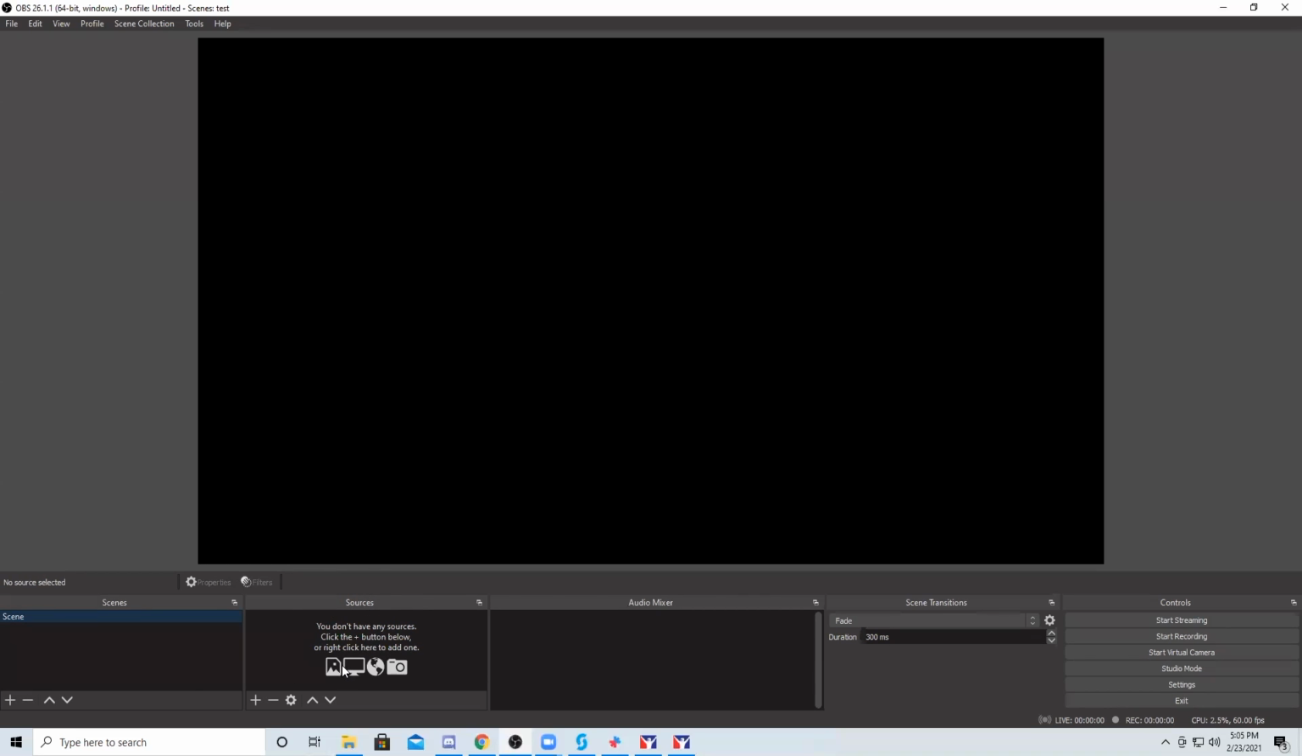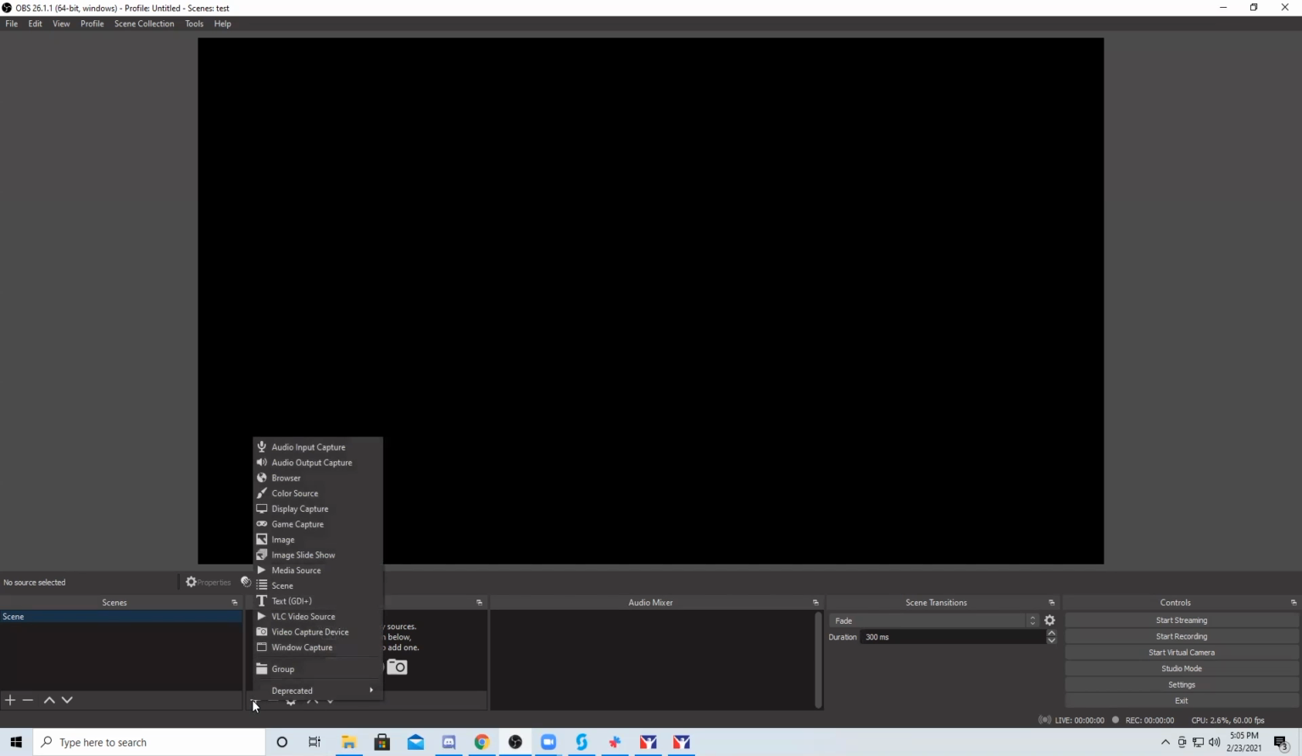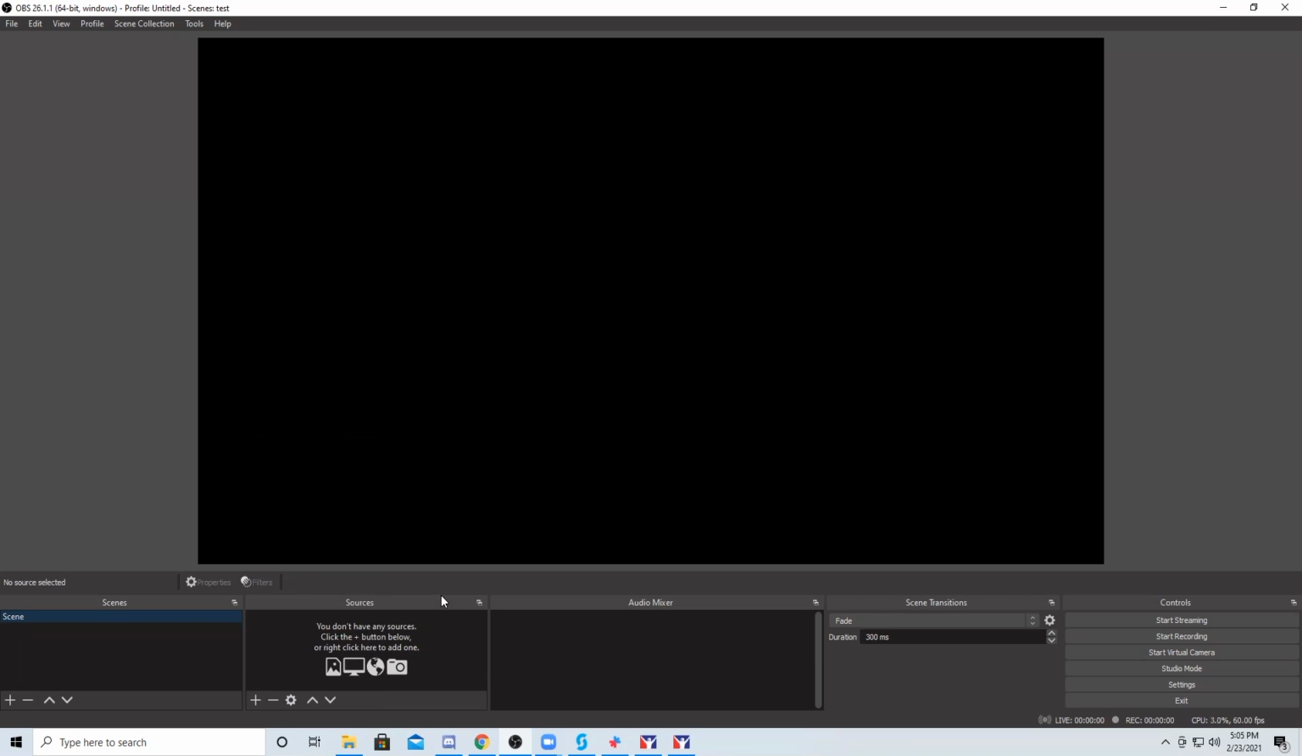As I mentioned, sources. You have all different sources. You can click on the add button, the plus, to add a source. You can have audio capture inputs and outputs, a web browser, a color source, a game capture, a display capture, a media source, as in a video, text, a wide variety of things. You can have a wide variety of sources in OBS, which is great.